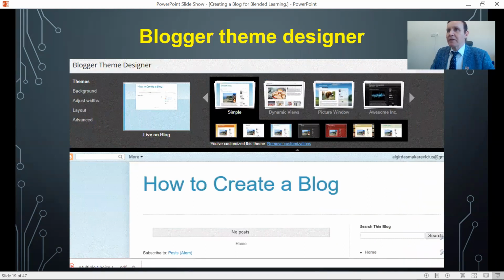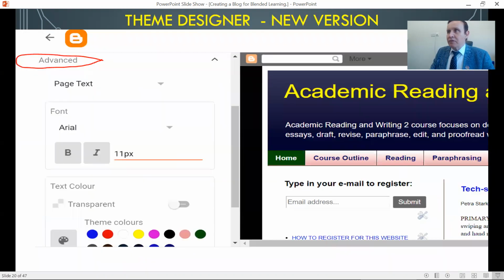And blog a theme, how to create a blog. You can see the title already is here. And you can find themes, background, adjusting width, layouts, advanced, and so on. We'll come up to it soon.